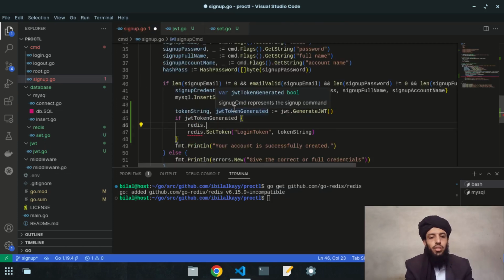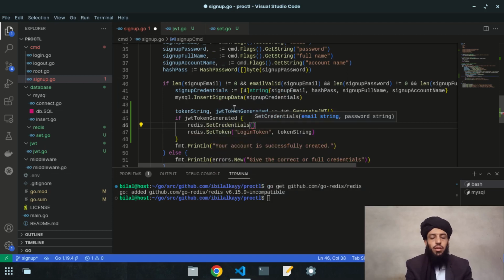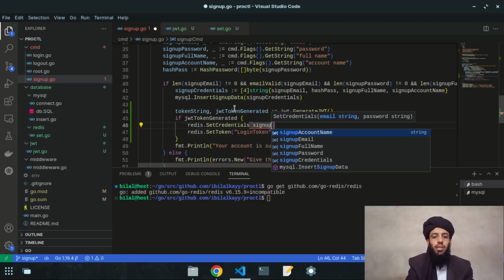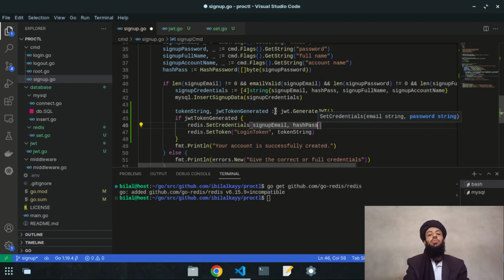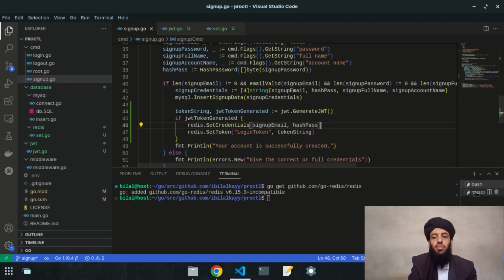So I will write set credentials, and I will write email and password. The email should be the sign up email, and the password would not be the original password like 123 or any kind. Instead, the hash password will be saved there, because the database contains the hash password. Similarly, the Redis function will also contain this hash password. So these two hash passwords will be matched, and if they are matched, then the user can easily log in.